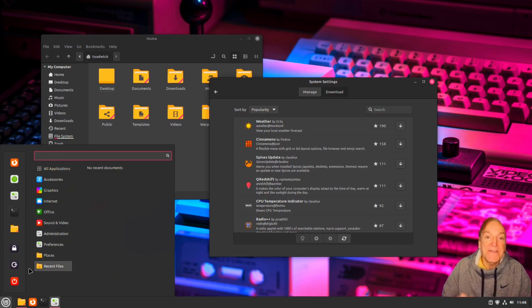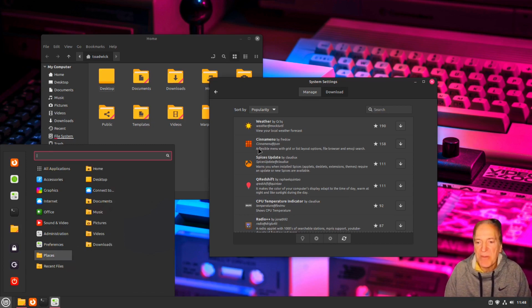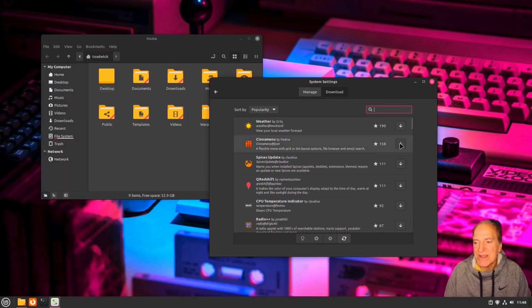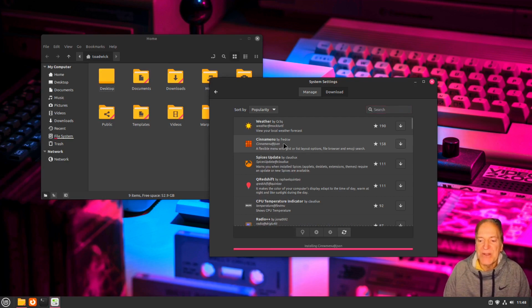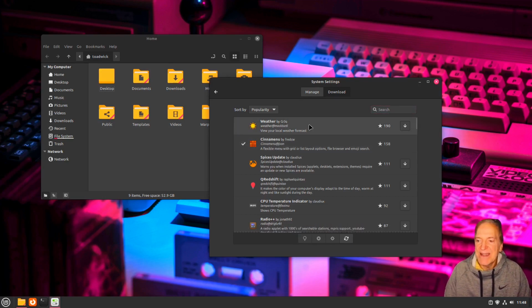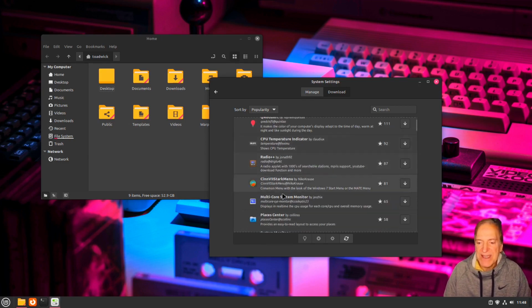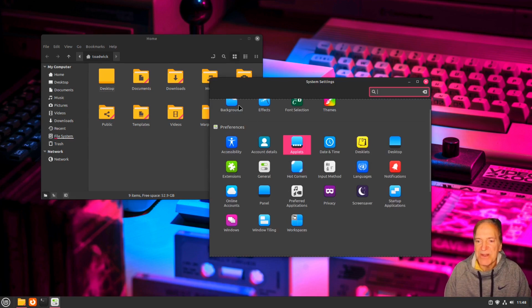But if you want just kind of a different look, maybe something more modern, you could actually choose that Cinemenu, hit the download, and then that'll download it into our collection here. And you can do the same with the weather or any of these items here that you might find interesting. Radio++, Redshift, CPU temperature indicator. There's all kinds of great stuff in here. So it's all worth exploring.